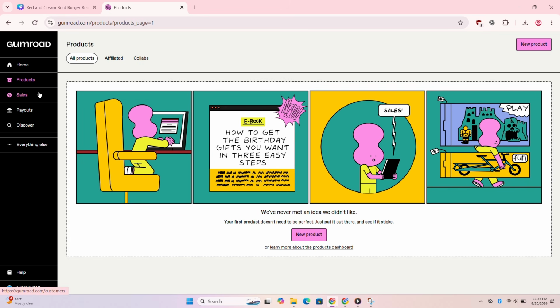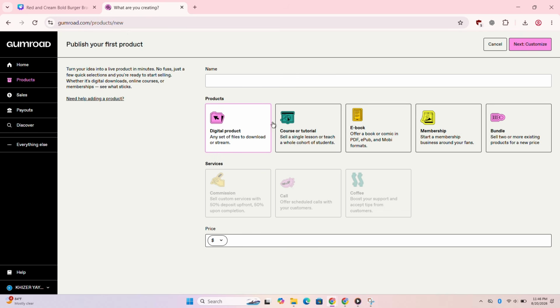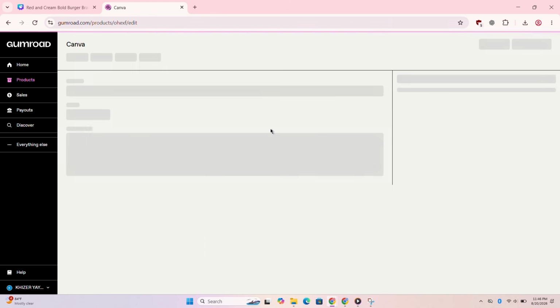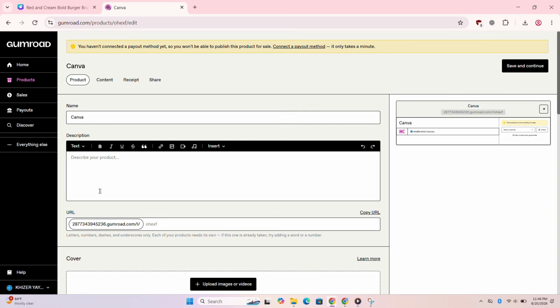You need an account before you can upload and sell your templates. Once you are inside your dashboard, click Add a product. Choose a digital product since Canva templates are delivered as downloadable links. In the product upload section, add your Canva template link in the download file or description. After a customer buys it, they will get the link right away.